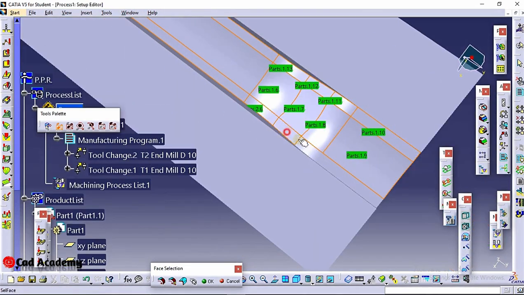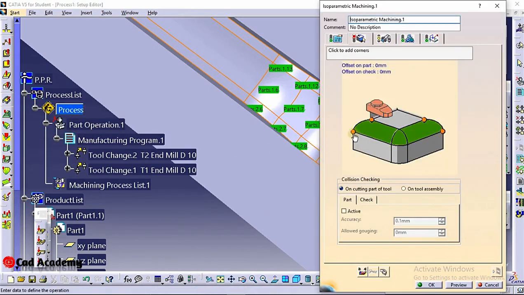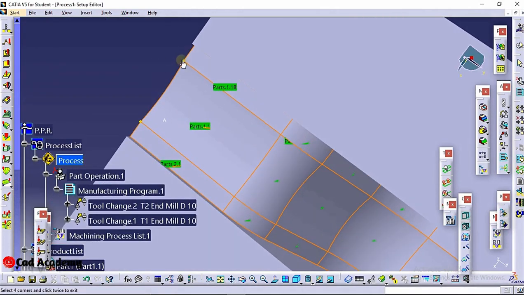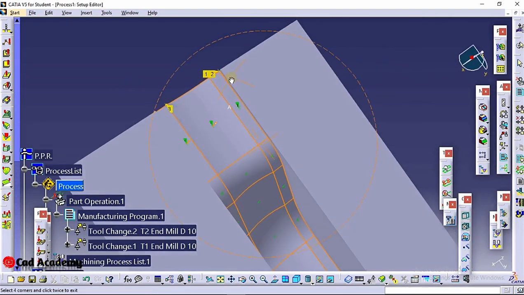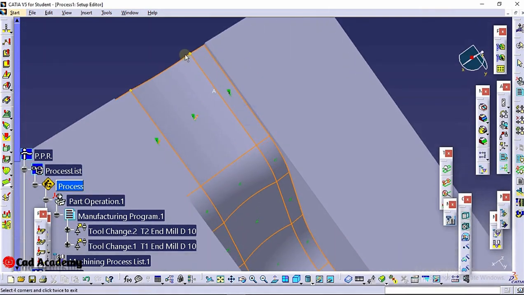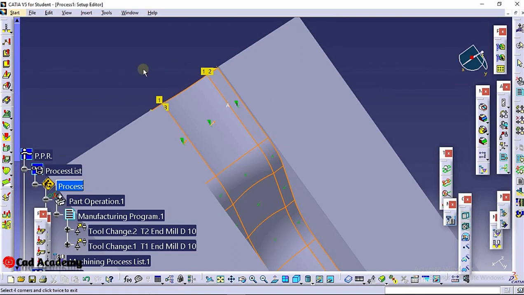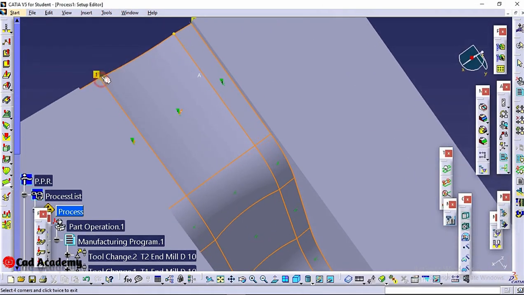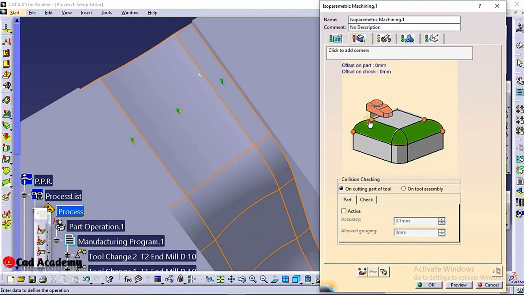Click on OK and select these points. These points are here. Click on 1, 2 and 3. Okay. Sorry. 1, 2, 3, 4. Not selected again. So, 1, 2, 3. What is happening, bro?